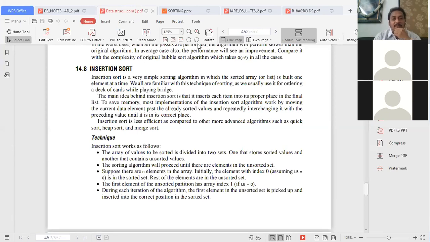So there are 3 different cards: 1, 3, 4. A new card comes, that is 2. Where do you insert 2? Between 1 and 3. How this happens is nothing but the insertion sorting technique. You compare card number 2 with 4, which is lower? 2 is lower. Then you compare card 2 with 3. Which one is lower? 2, sir. Then you compare card number 2 with 1. Which is the lower value when compared to 2? 1.